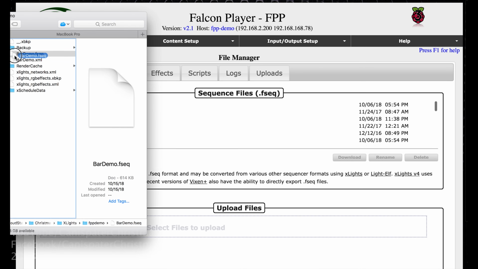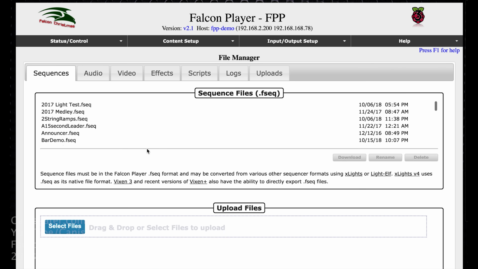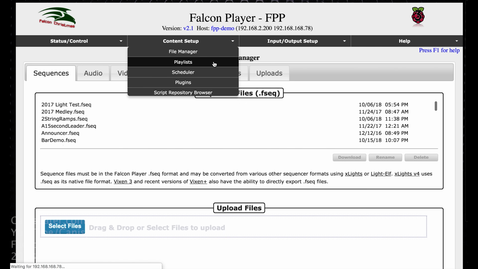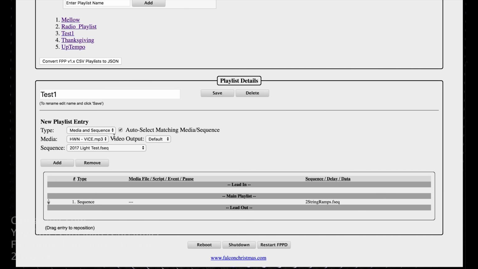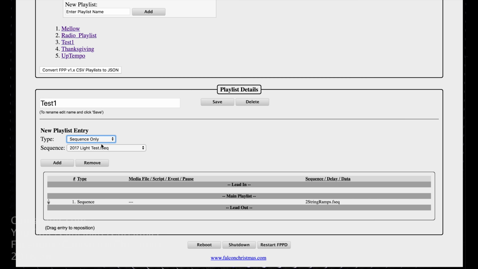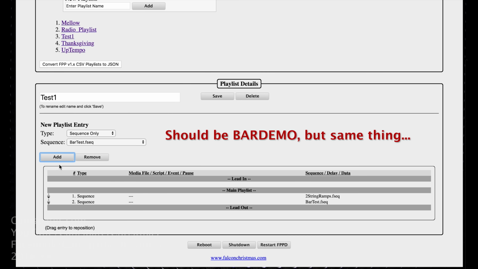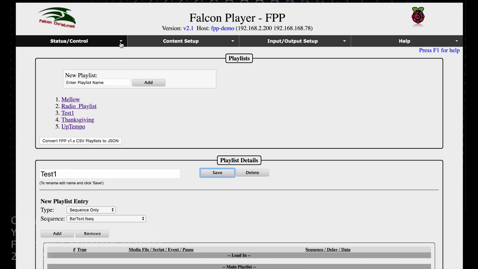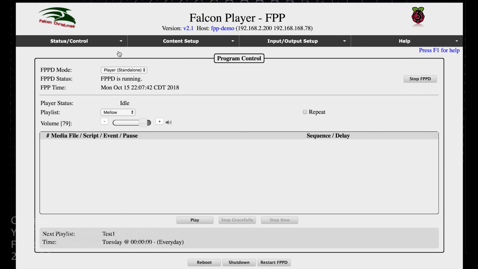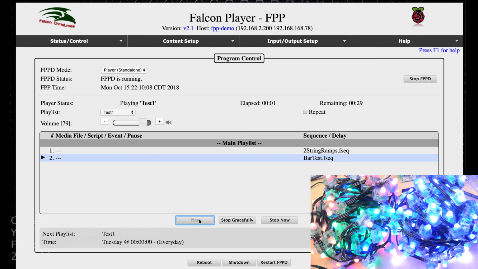I will grab this one, import the bar demo, and add that to a playlist. Let's do that to test one. We'll do this as sequence only, and I want bar test, add, and I think that's all I need. Save it. And now if everything is working, we bring up our test page, go to bar test, hit play.